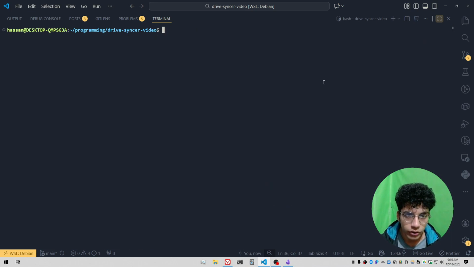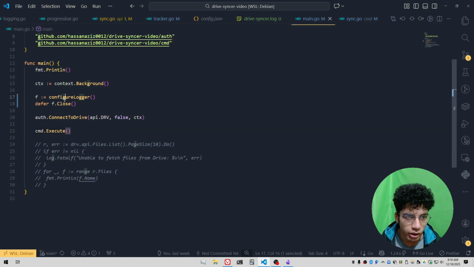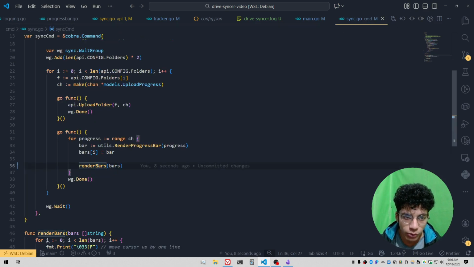Awesome. Alright, so this time I've re-enabled the progress bars and redirected all of our logs to the log file. You can do the same thing by uncommenting this line over here, render bars, in the sync.go cmd file. And in the main.go file, you can uncomment these lines to configure the logger. This will send all of the logs to the log file, and we'll be able to see progress bars as soon as we uncomment this renders bar function.